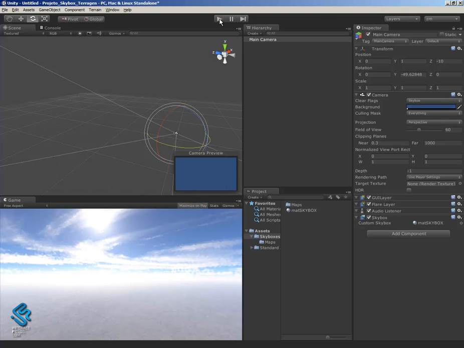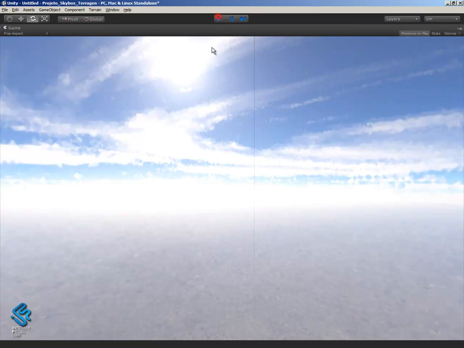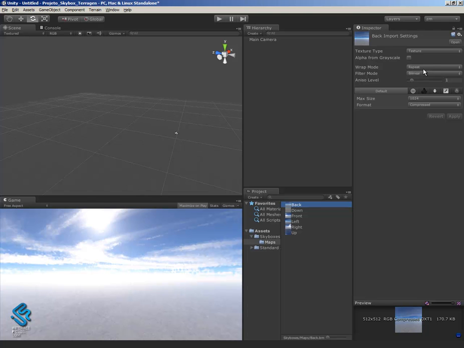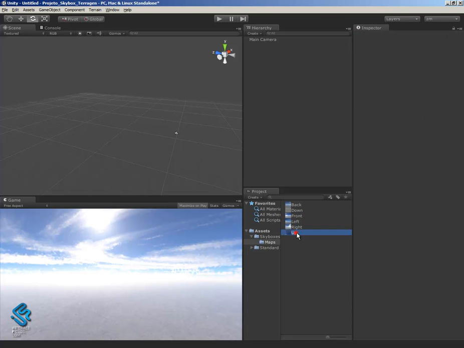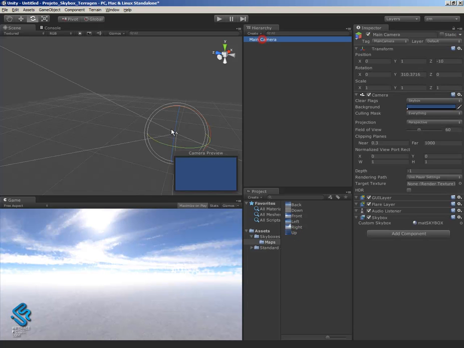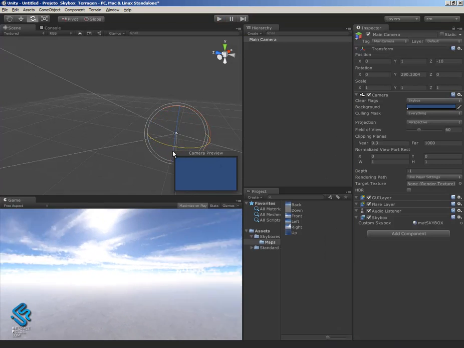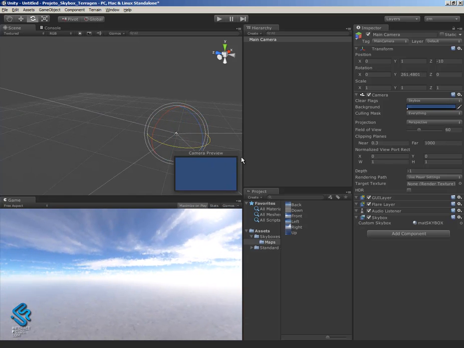Possibly in the video this is not visible, but there are lines between the textures. If you go to the textures and in the wrap mode change it to clamp for all the textures, clamp, then the lines are gone. See here, the quality of the render is bad, but that's just for the video. And right now we have a skybox ready to use in Unity 3D.